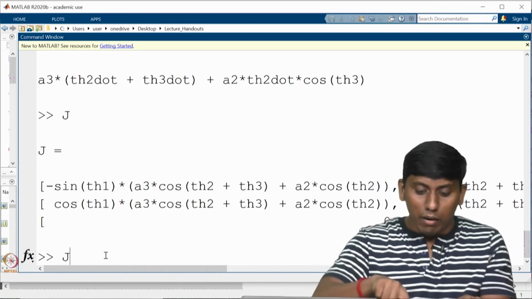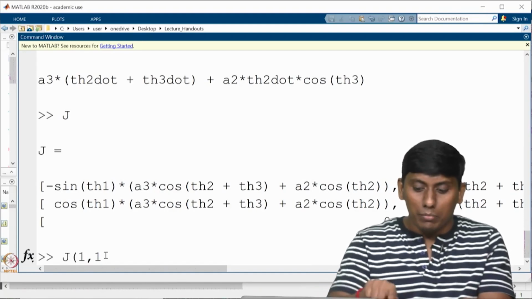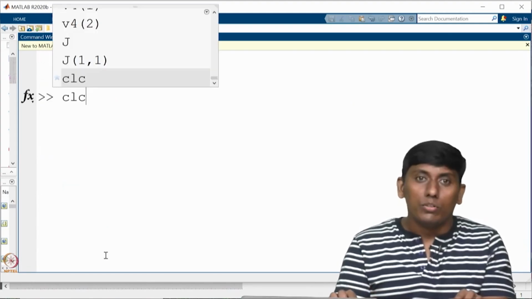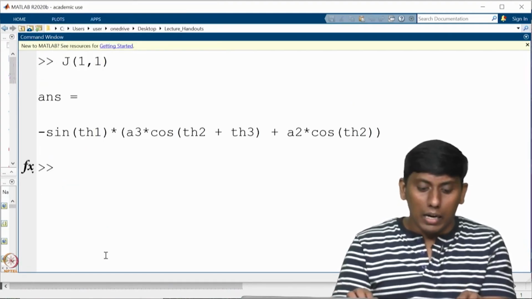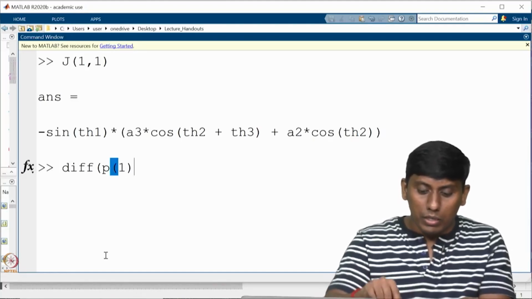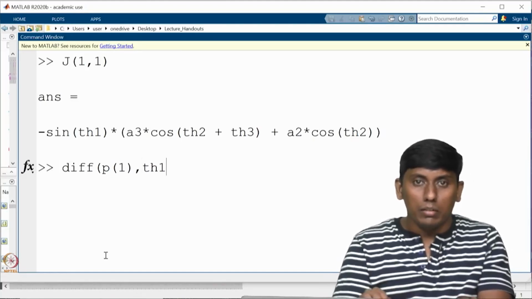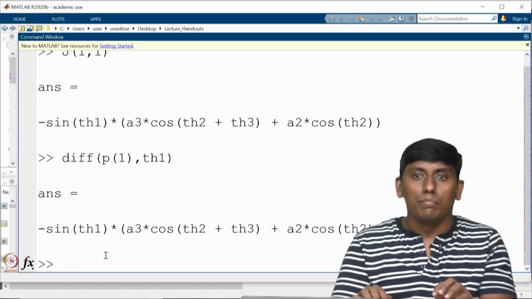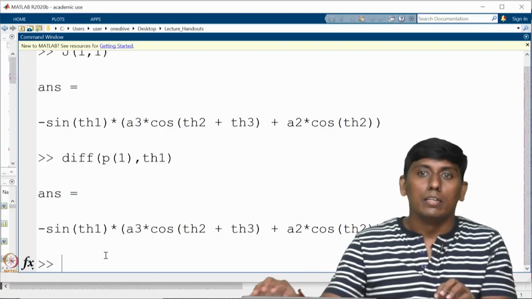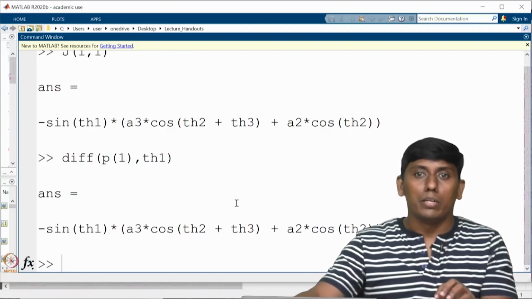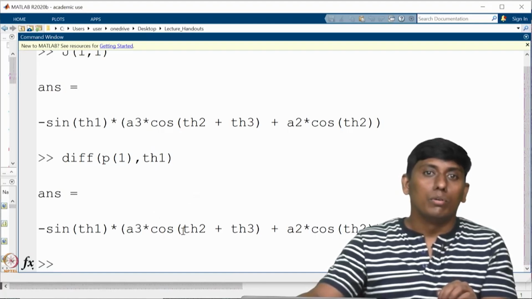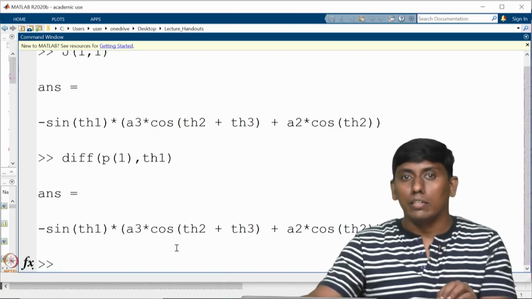So for example, J of 1 comma 1, I'm just showing it. So J of 1 comma 1 and the differentiation of P of 1 with respect to theta 1 would be the same, right? I did not simplify, so that's why it is coming out slightly different, but you can see that these two are the same.